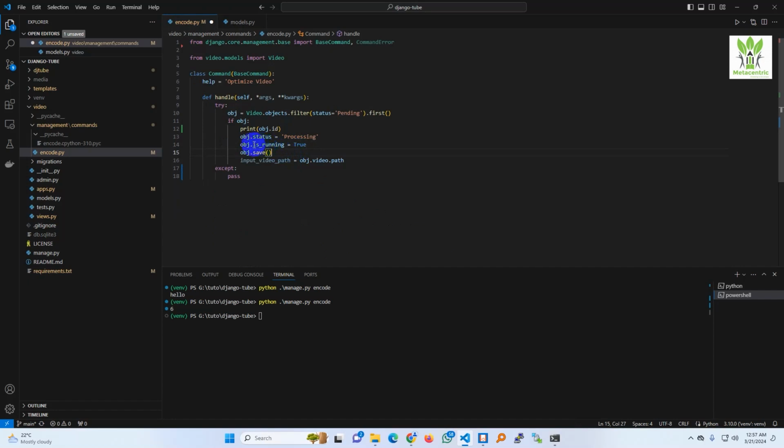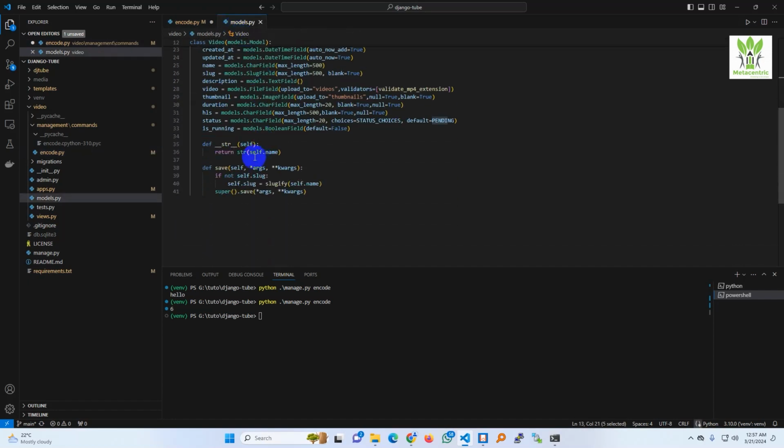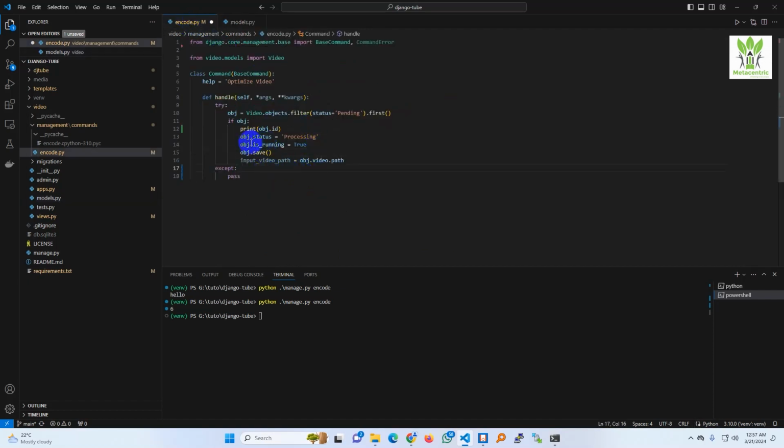We are also setting the is running boolean field. By default it's false, which means no encoding or encryption is running. We are not doing encryption in this video; we'll do it in a later part. So we are setting is running to true and saving this.